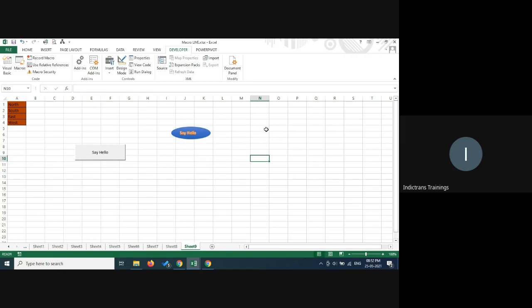So you don't need to really go to macros and pick one. If you're giving this worksheet to someone else, you don't need to teach them macros. You just say click here and things will happen. What will happen is what you have coded.